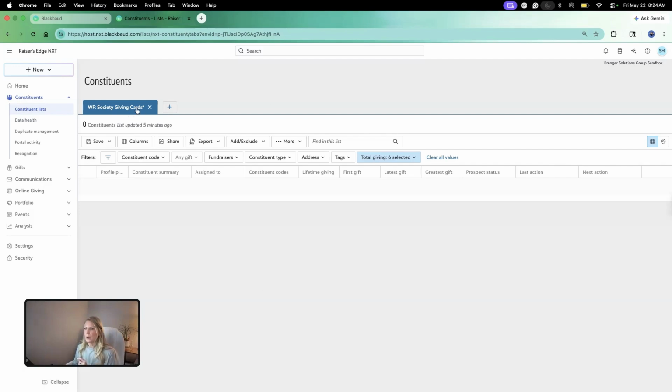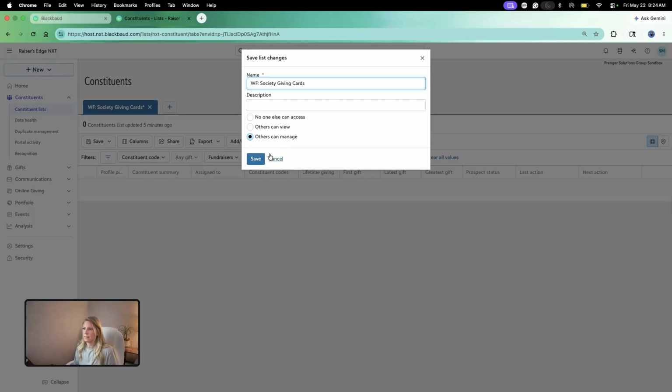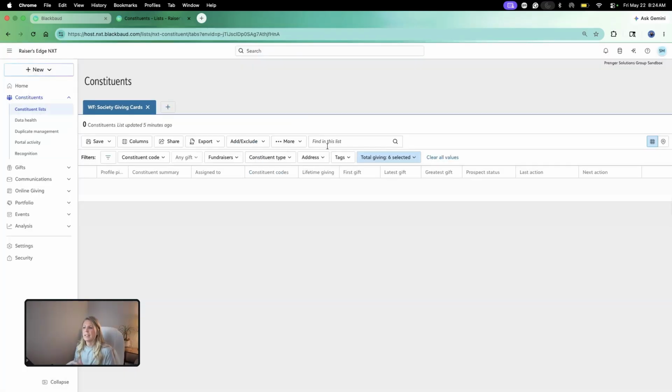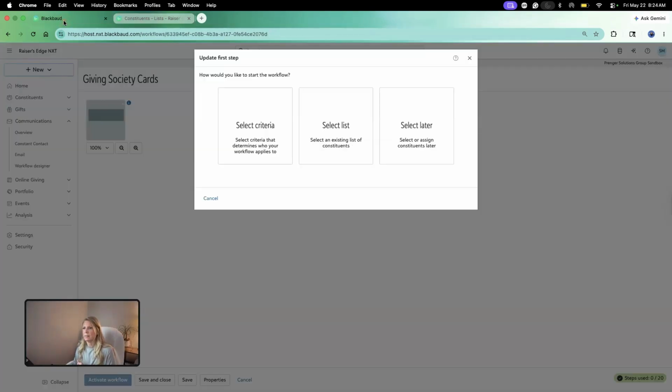But I want you to know here, you can see right here, there is an asterisk. That means that this constituent list is not saved. So the current view that you are looking at will not be what the workflow triggers off of. It would be what it was originally saved at, which was those 27,000 records. So we want to make sure to always save changes to this list. Even though this is 0, I'm going to hop back over to workflow so we can continue building this.